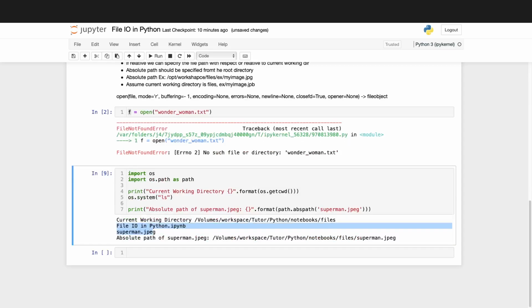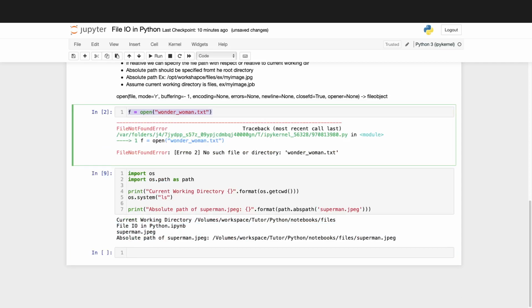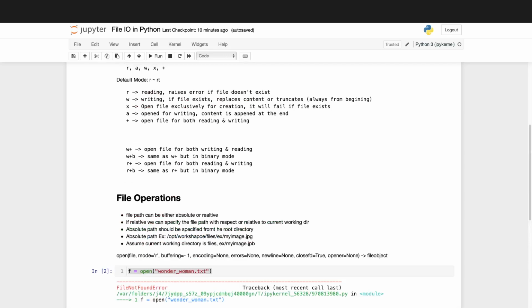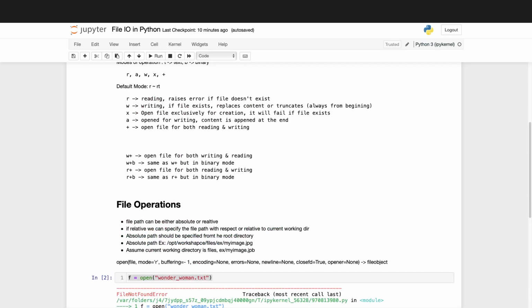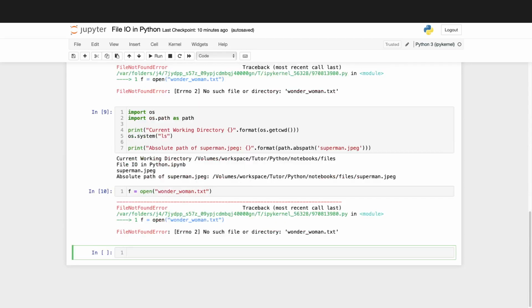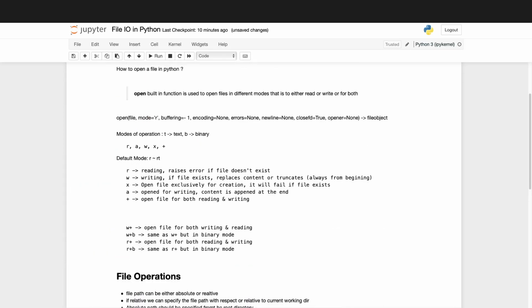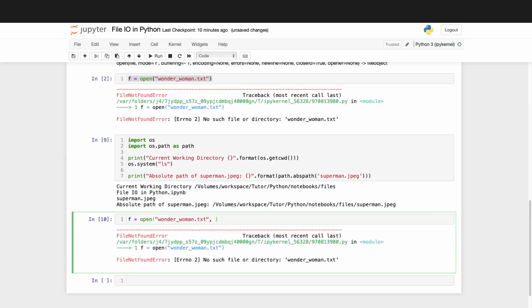Now as I said, if I try to open a file which does not exist, I'm giving this relative path, and I get an error, because the default mode is read. As we have seen, for read mode, if the file does not exist, we get an exception. If I want to change the mode, since mode is the second parameter itself, I can simply pass w, or I can pass it as a keyword argument. If I put w and the file does not exist, it will create a file.